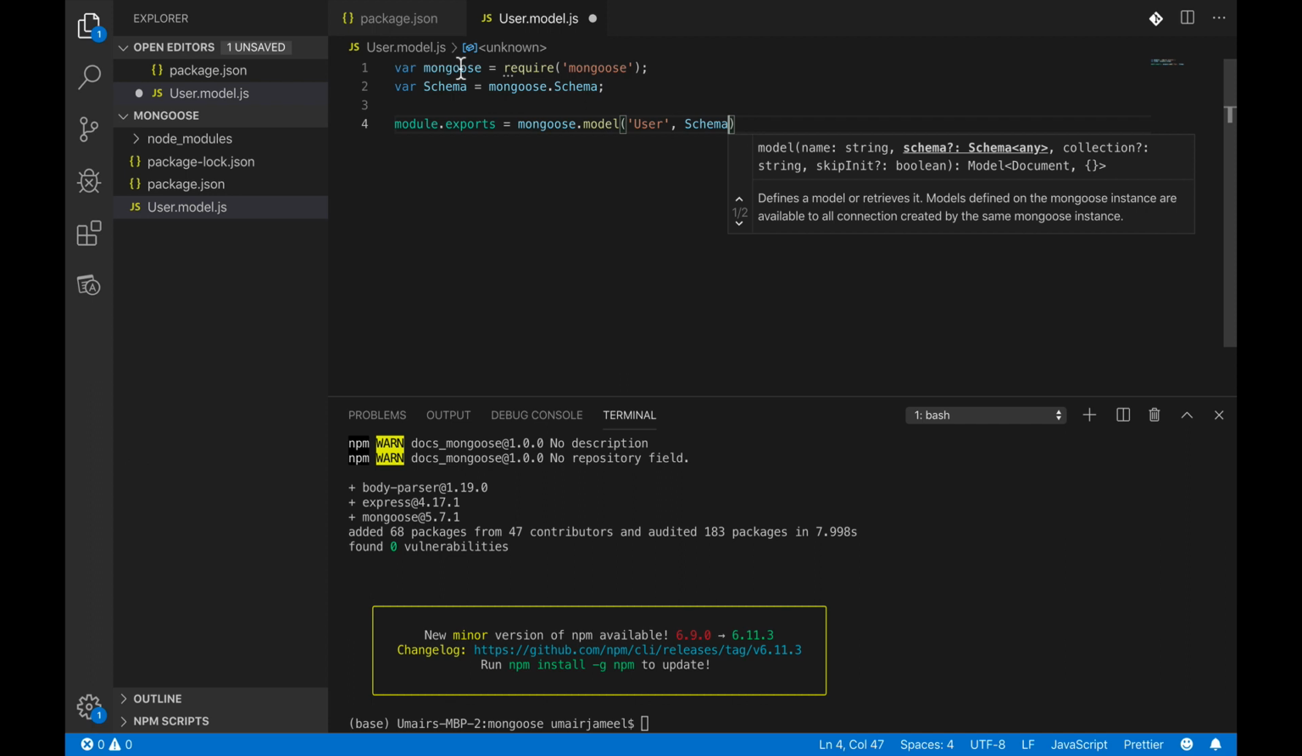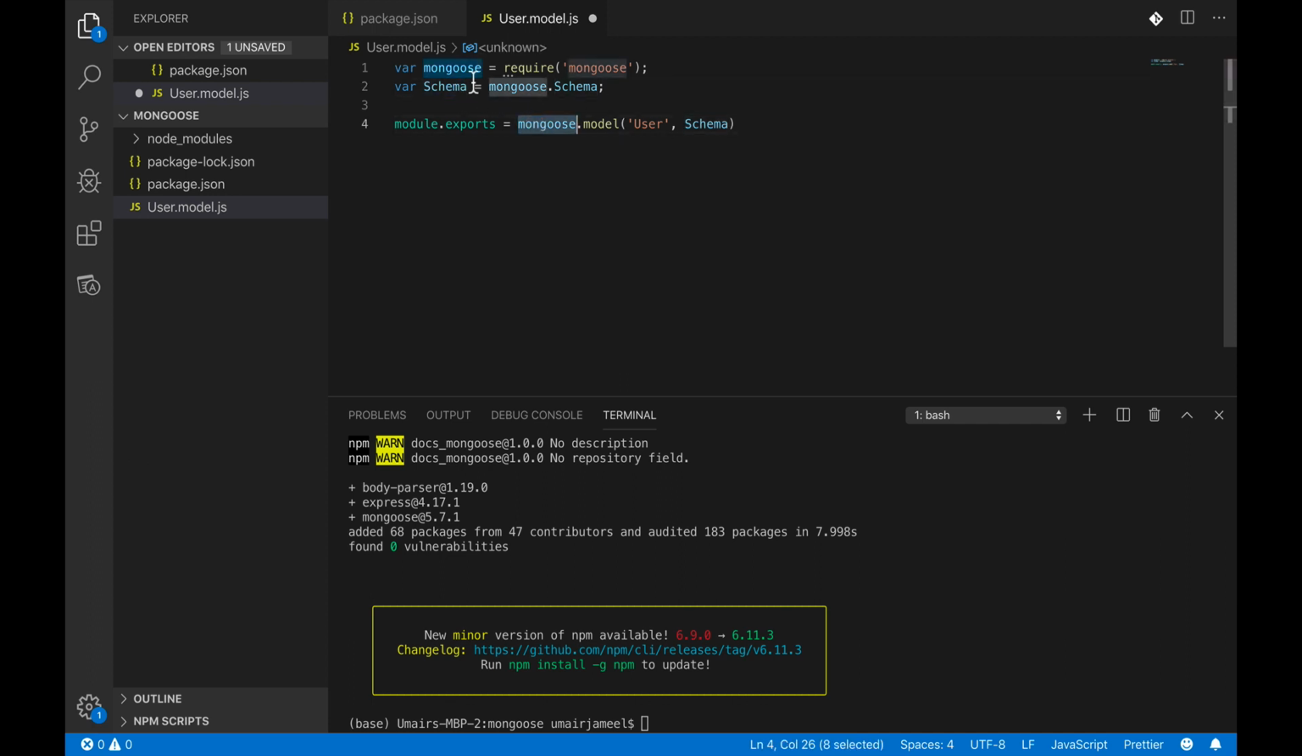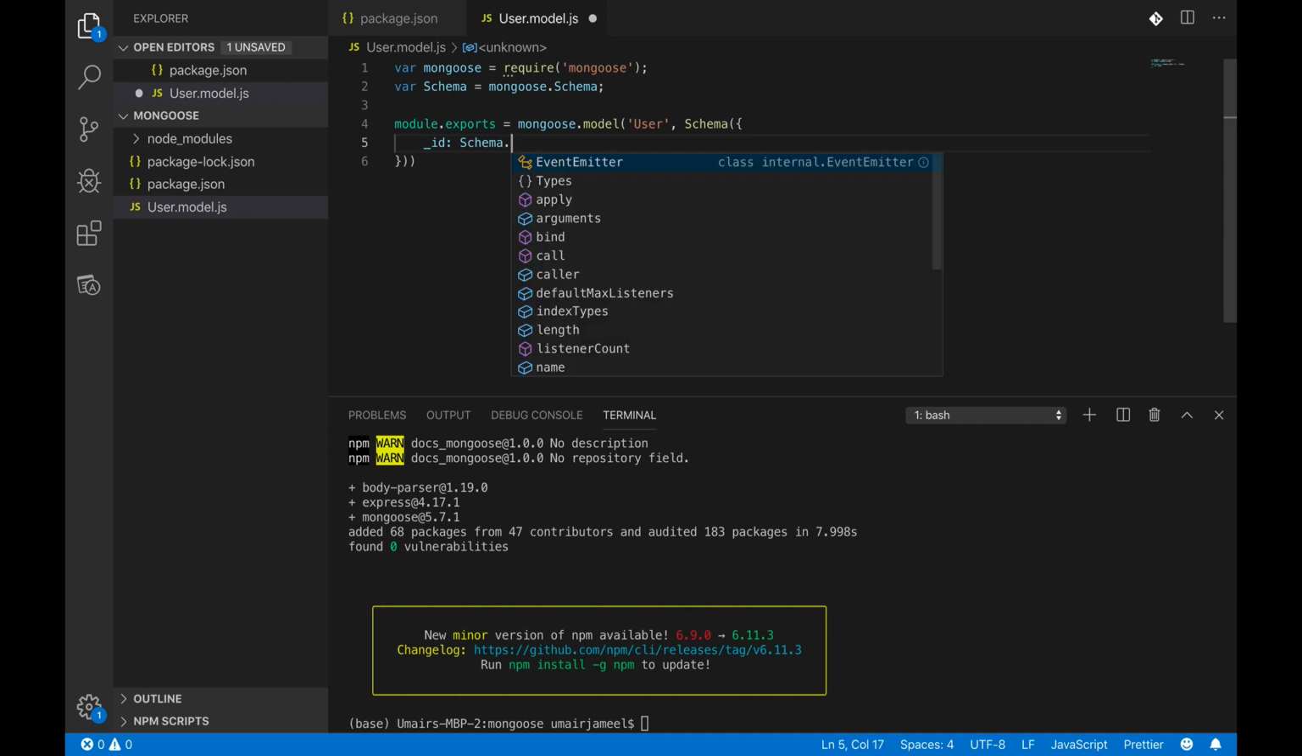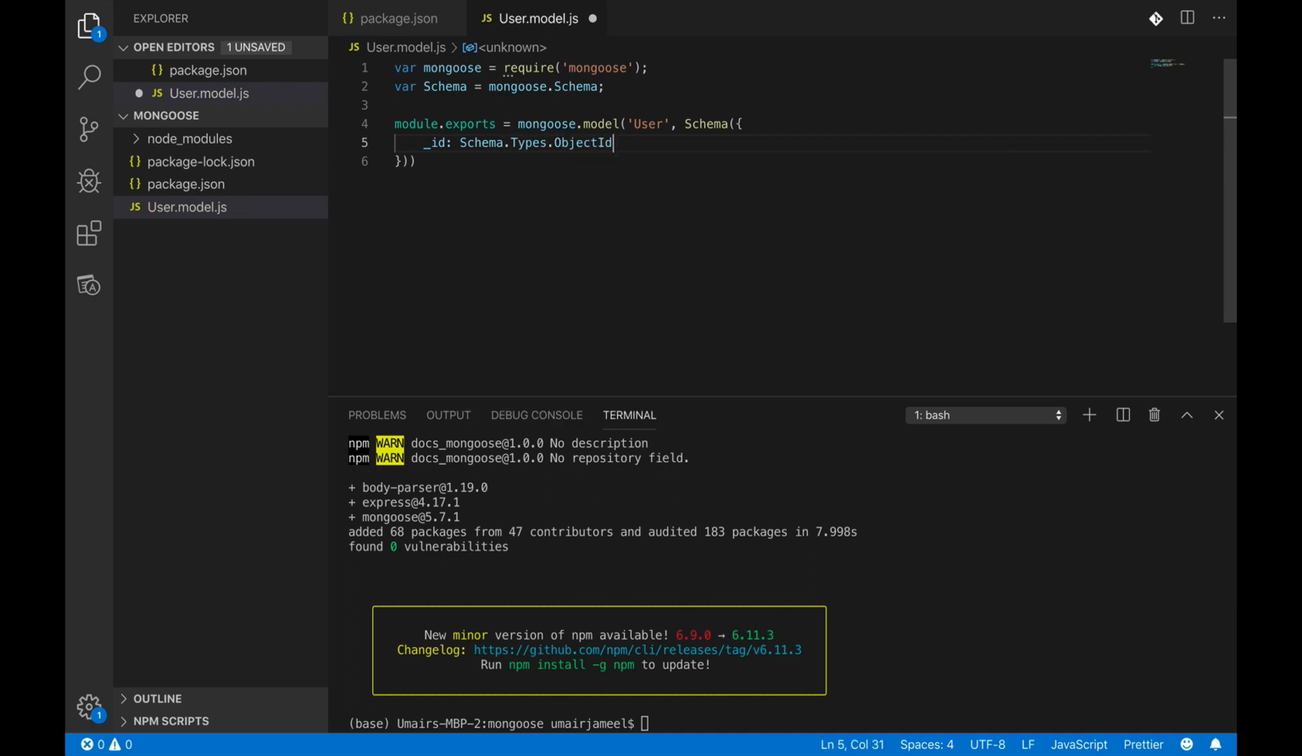Schema, this variable is what I'm using over here, and this is what I'm using from here. So schema takes an object, and this object will be taking a lot of properties for which we need to implement our schema. So the first property by default needs to be ID. If we don't write it, it will still work. It will be created in the database, but it's a good practice to add an underscore ID property in our schema. So schema.types.ObjectId, because it needs to be created by default. It is a proper way to define its value.